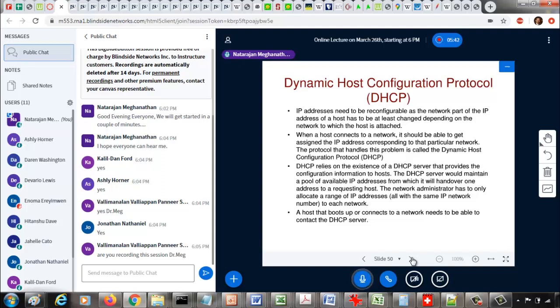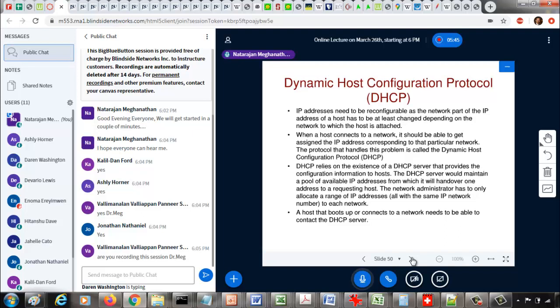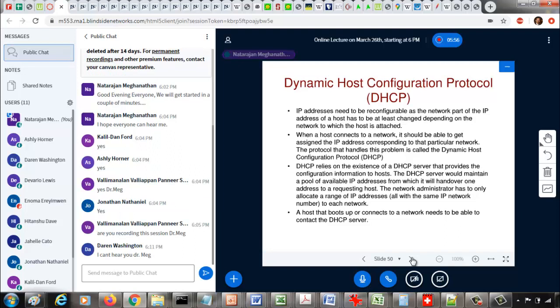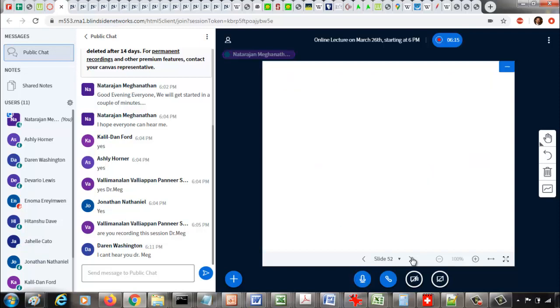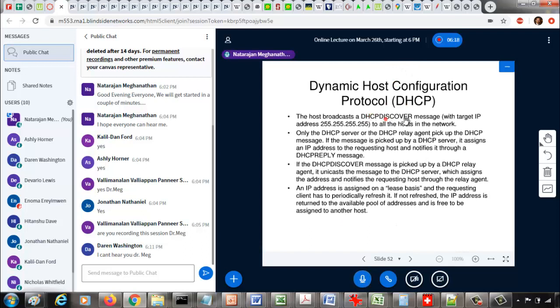Whenever a machine boots up, it doesn't have an IP address. So when a machine boots up, it has to request a public IP address from the DHCP server. When it boots up, it has a startup address of 0.0.0.0. That is the IP address of a machine when it boots up. And it requests by sending a DHCP discover message to all the hosts in the network with a targeted IP address.